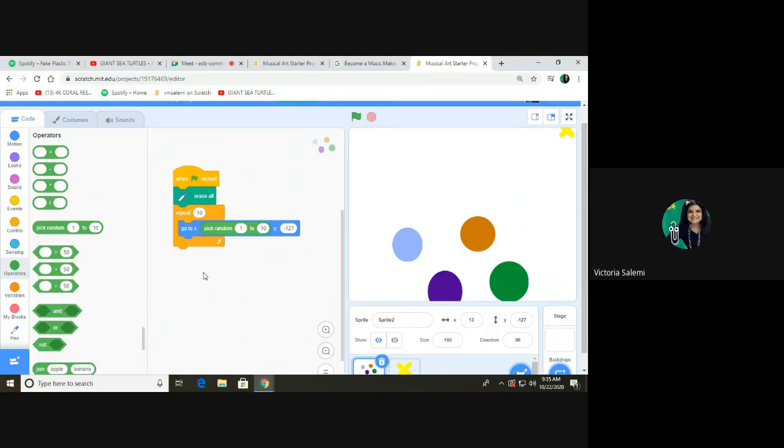Pick Random. Now, the numbers that you're putting in this spot are not random. The first number is -240. These are both X. And then 240. Because on this coordinate plane, our X line is that long.